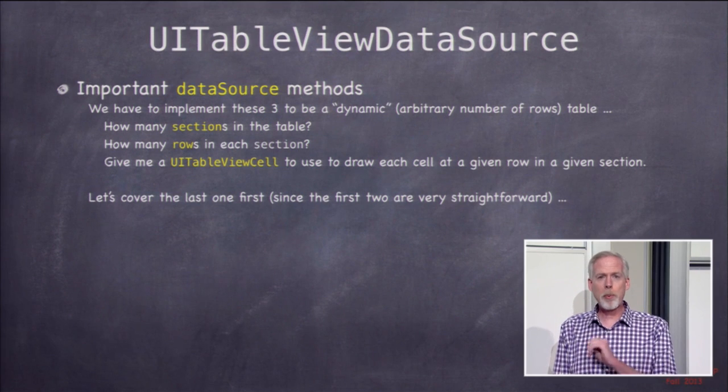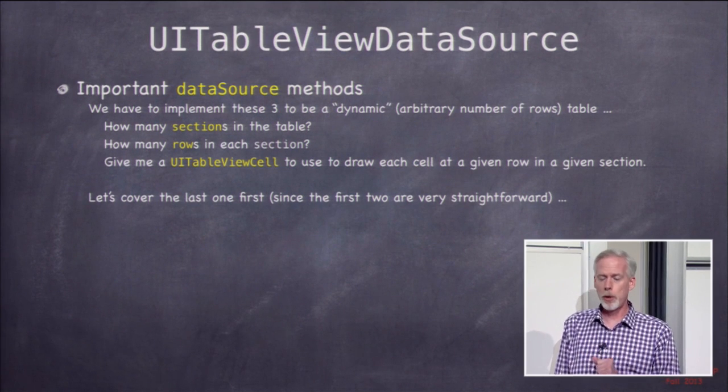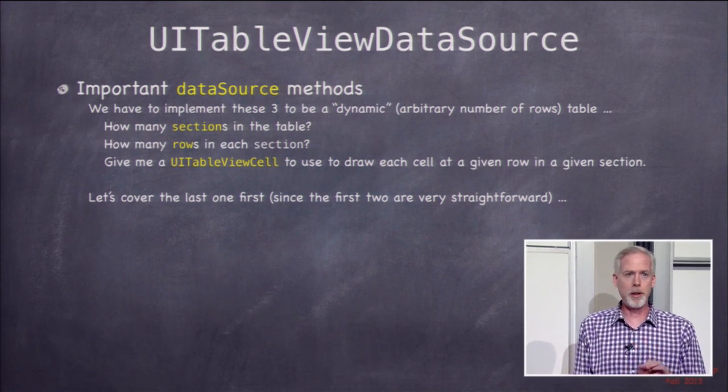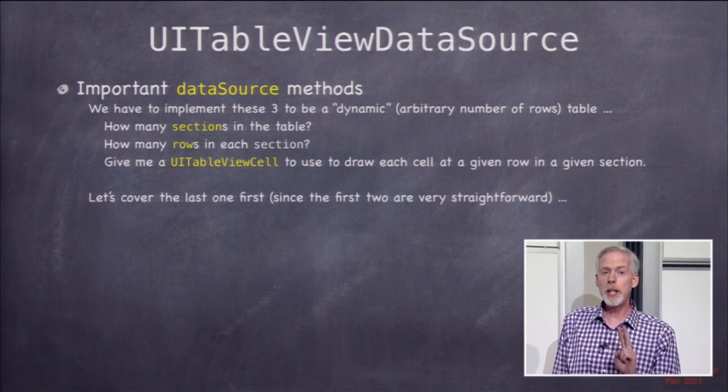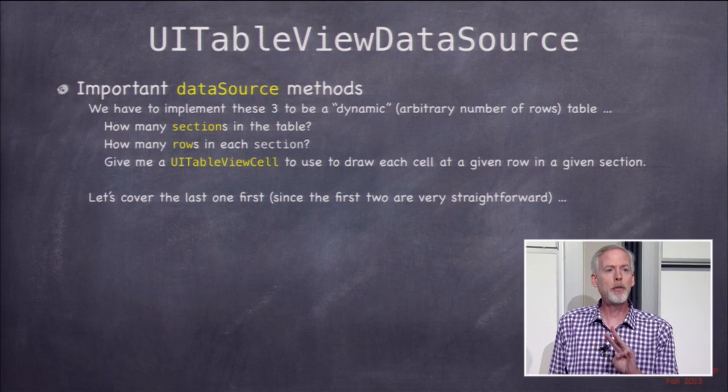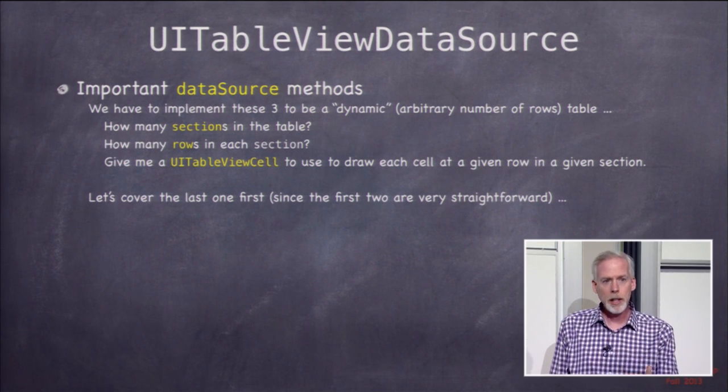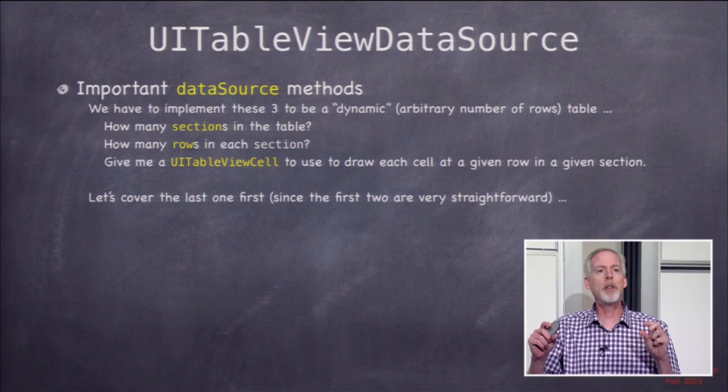Okay, so what are the important methods in this data source protocol? Well, there's really three important ones. One is how many sections are in this table, how many rows are in each section, and then give me a view, a UITableViewCell, give me a view that I can use to draw this row.